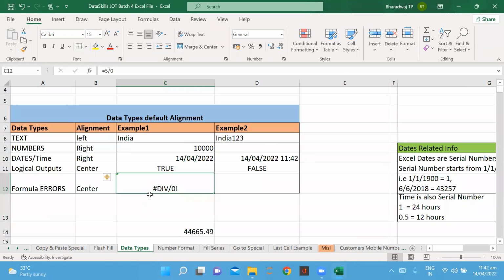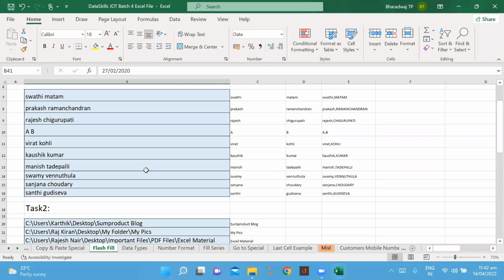So we'll stop here. You just go through this flash file, read about it in Google, or you'll get these files later, once the batch forms.